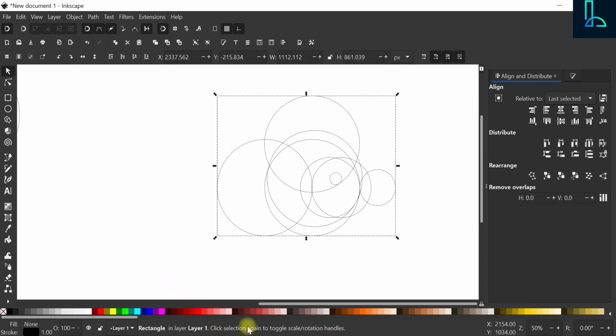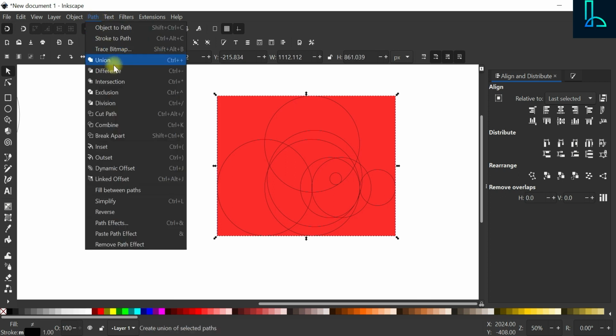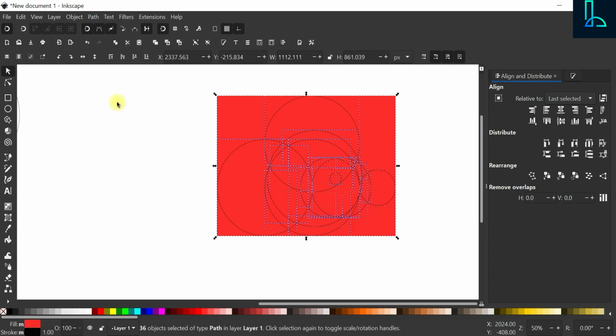Then give it red fill color. Then go to Path and Division. Division breaks shape into tiny individual pieces.